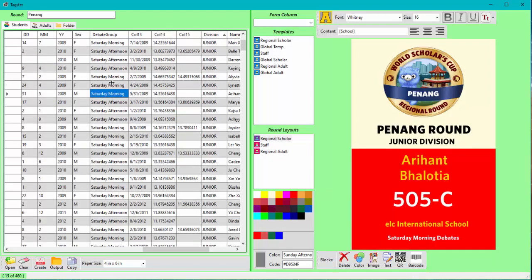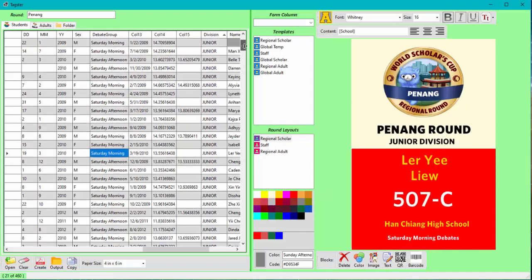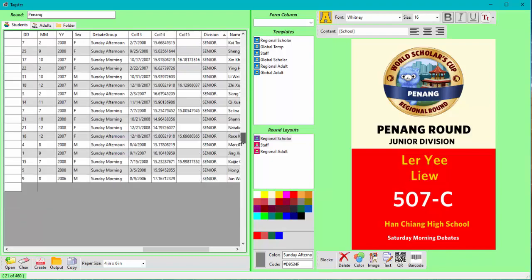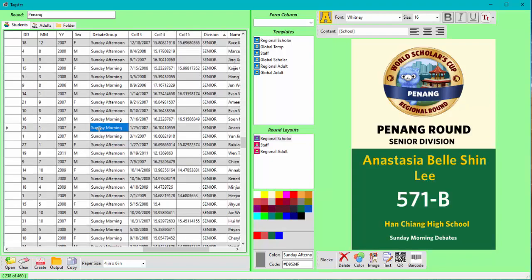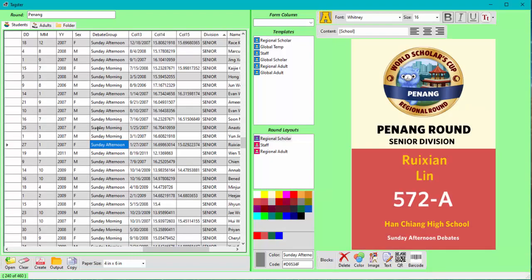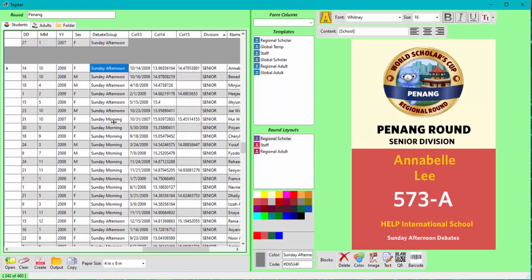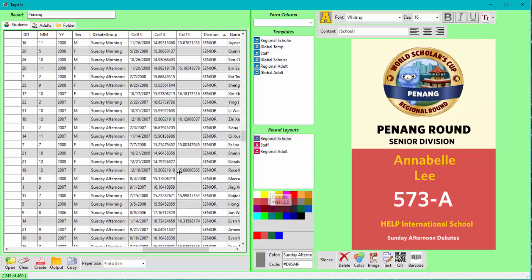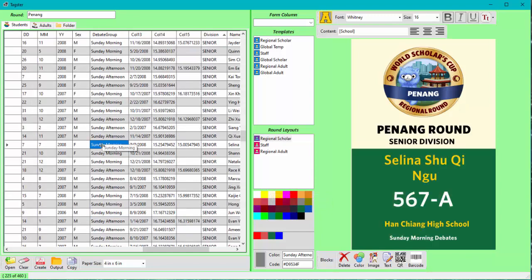There's our bright red and our bright blue for the morning and afternoons for the juniors. And then the Sunday morning, a green and a pink. I like that. That looks pretty good. Okay, so now we are there. Now each grouping of scholars for their debates has a different color name tag.